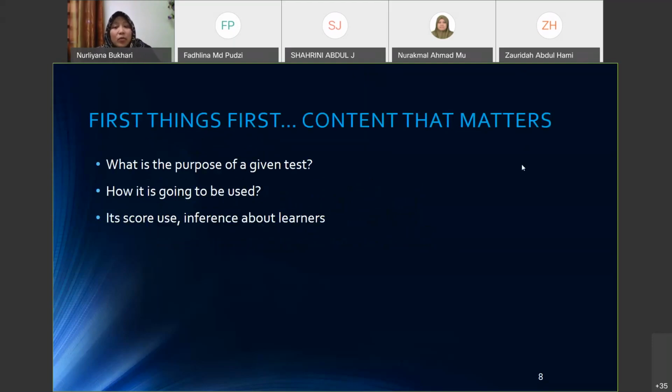So, in other words, what is the purpose? Always, no matter what, small, big assessment, large scale, small scale, classrooms, standardized, alternative assessment, objective test. Always, what is the purpose? What is the intended use of the test? How are we going to use the test?